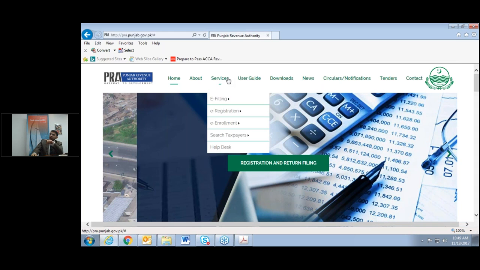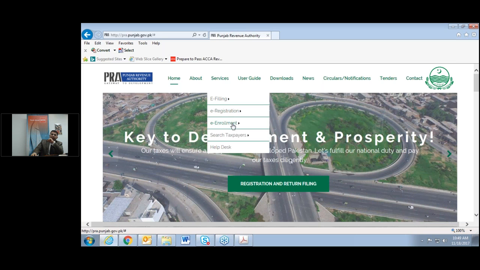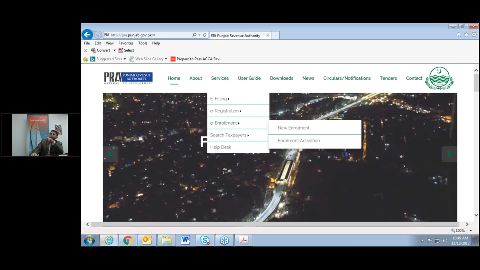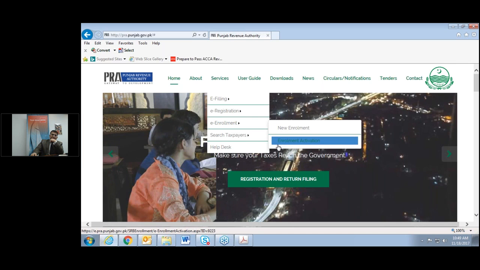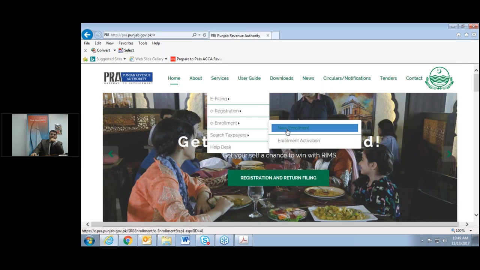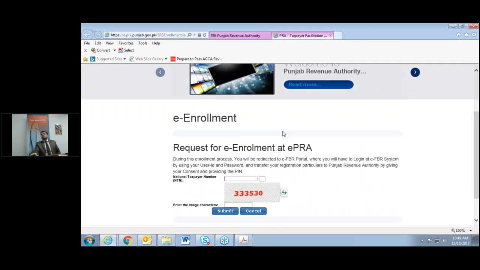If you click on the services tab here, right under e-registration, you have e-enrollment. E-enrollment gives you two options, new enrollment or enrollment activation. We will cover them one by one. For new enrollment, you will click here. Basically, new enrollment is done in the case you were already registered for sales tax with FBR.